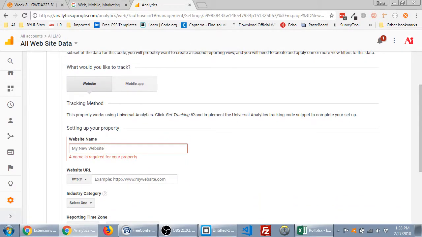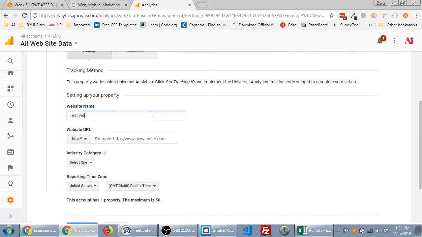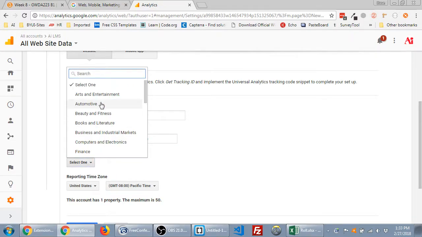Are you guys this far or no? Where it's asking for a website name and the URL and all that kind of stuff? I already did that. Okay. So I'm going to call it test website because I'm just going to end up deleting this. The website URL is going to be www.surethoseonekids.com/blah. Okay. Industry. I don't know.